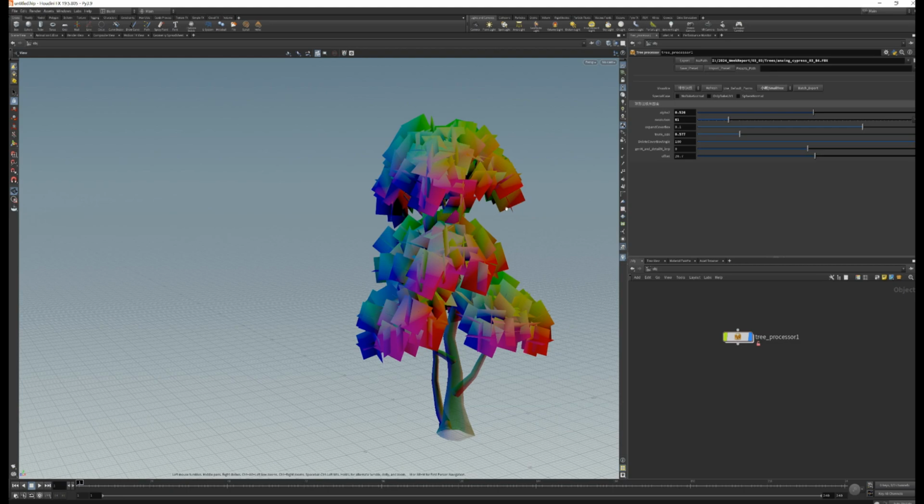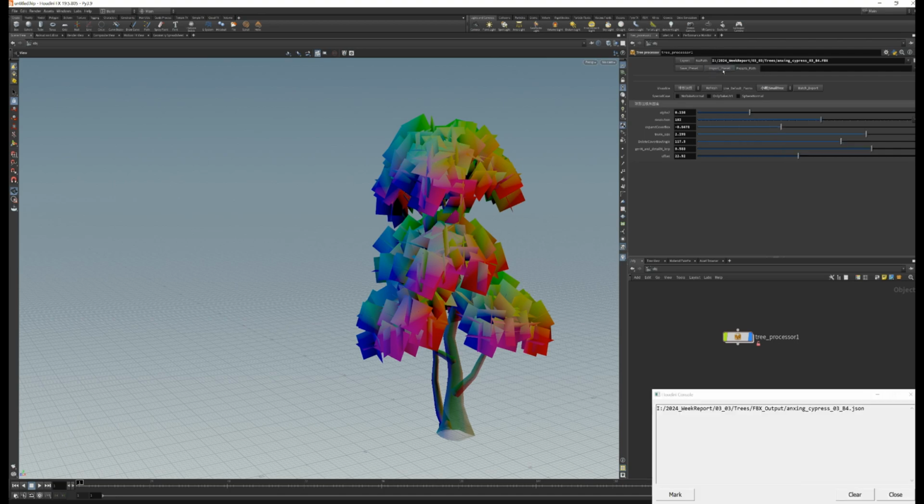Let's take a quick look at how to save the preset on an HDA. For example, I modified all the parameters, and then I want to save it. So I click save. It will save all the parameters as a JSON file. Later, if I want to go back to those parameters, I just load the preset or import.